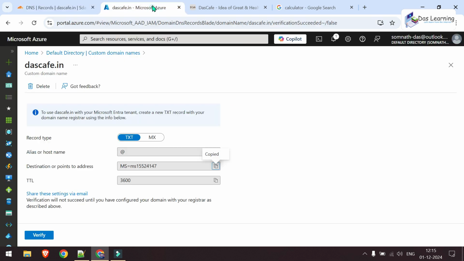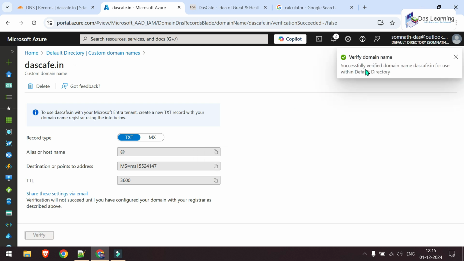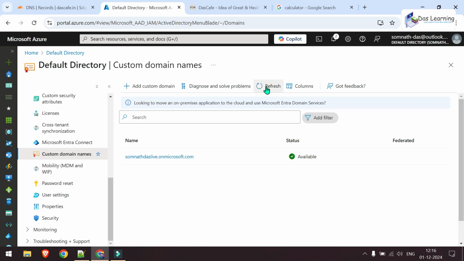What I'll simply do, I'll come to my Azure AD console. Let's click on verify button now. And it is showing successfully verified the domain directory, which is good because I need to prove that I own this domain. Now let's come out of this and let me hit refresh in the custom domain names, and the custom domain is now appearing.